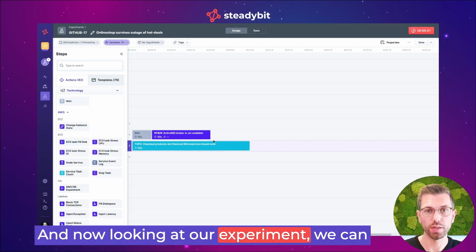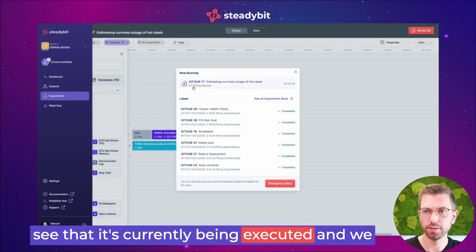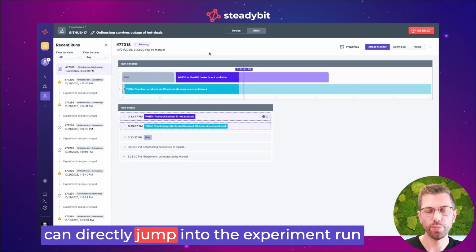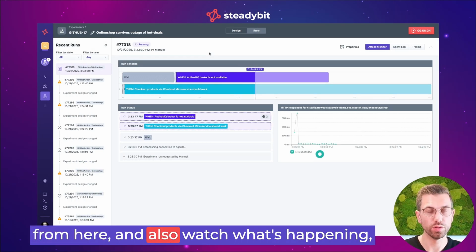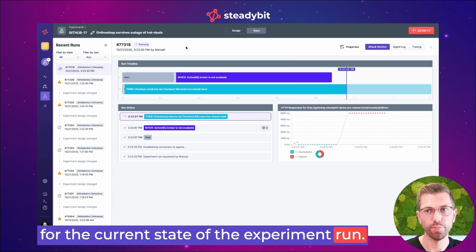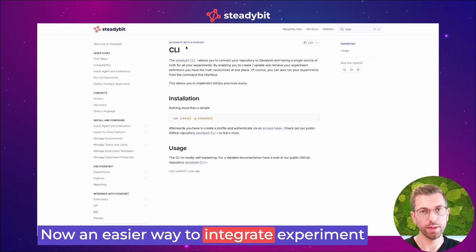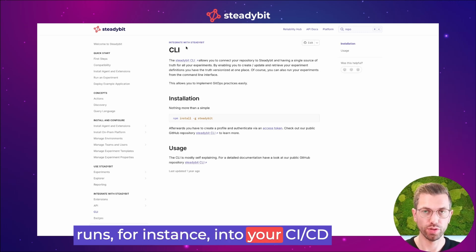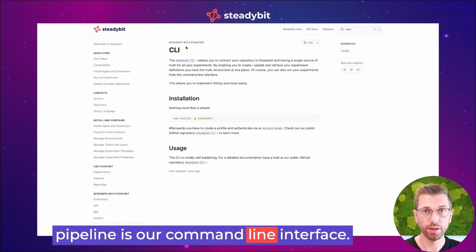And now looking at our experiment, we can see that it's currently being executed. We can directly jump into the experiment run from here and also watch what's happening, or again, use the API endpoints to check for the current state of the experiment run. Now, an easier way to integrate experiment runs, for instance, into your CI/CD pipeline is our command line interface.